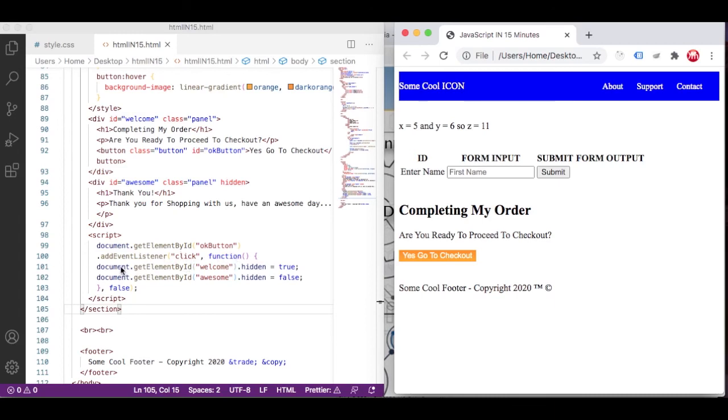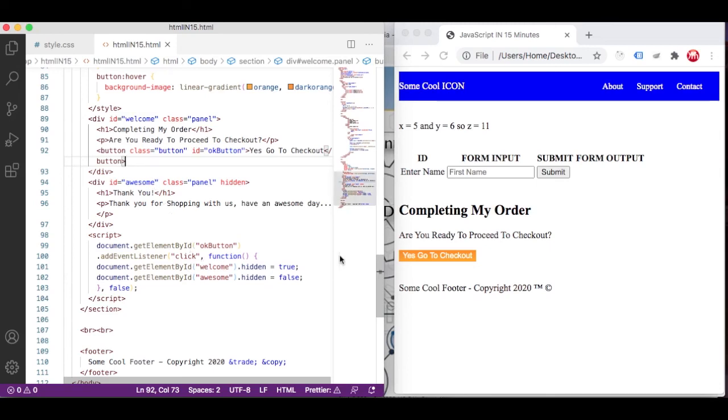What this function does is it comes out to the document, gets this element by ID, which is welcome, and gives it a hidden of true. And that's what I told you is really cool about JavaScript: it runs out and does this stuff on the fly. So it will come out here and tell this location to now be hidden, and it will tell this location that it no longer should be hidden.